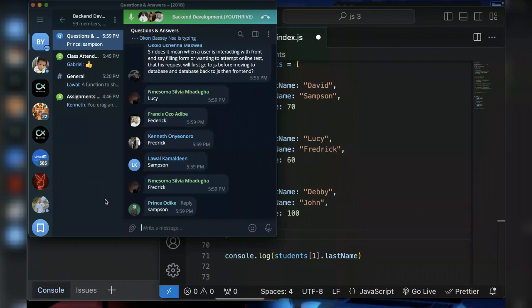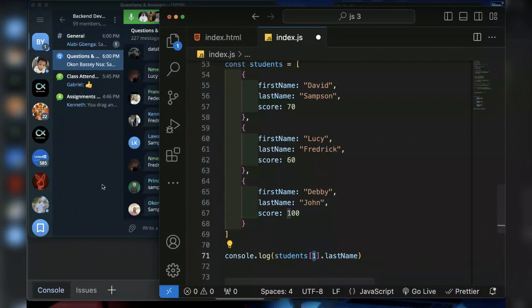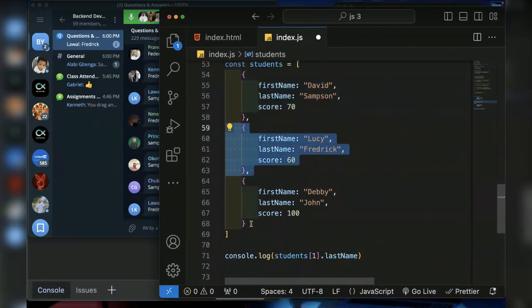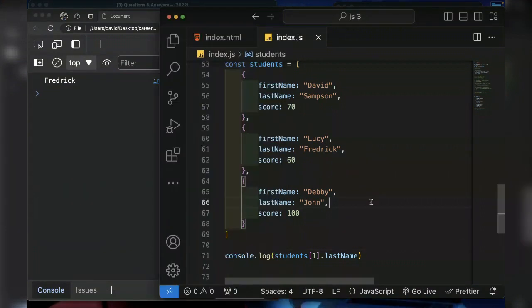So this object is at index 0. This object is at index 1. And this object is at index 2. If I save this and refresh, I have it printing out Frederick like this. So this is what it will do.